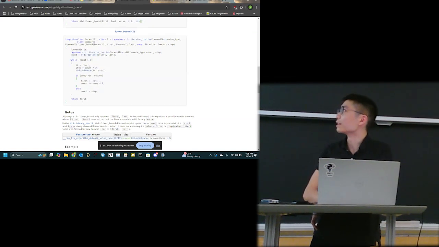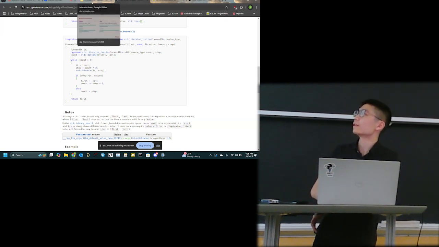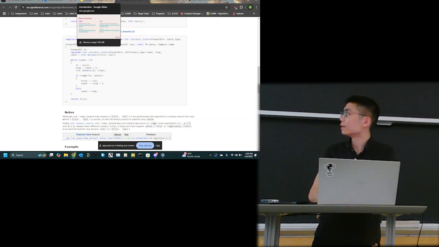There are a lot of names up here. You don't have to pay attention to this, but this is just a function that's already in the language that does a binary search.